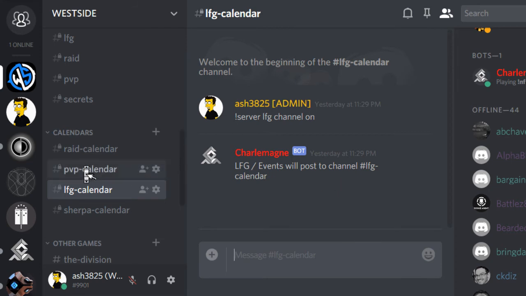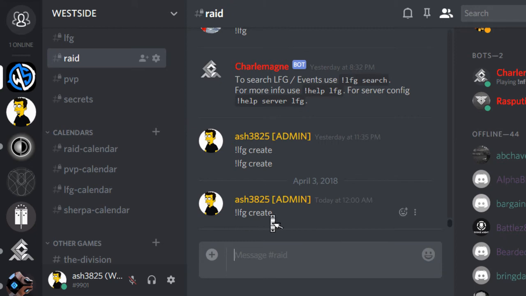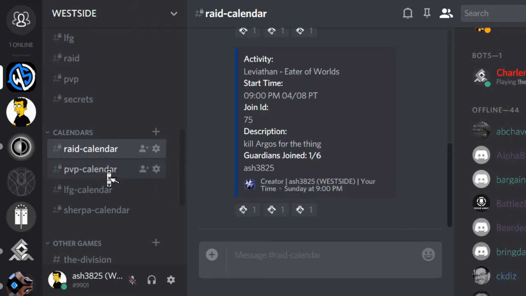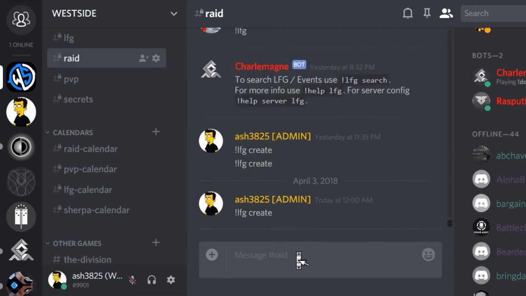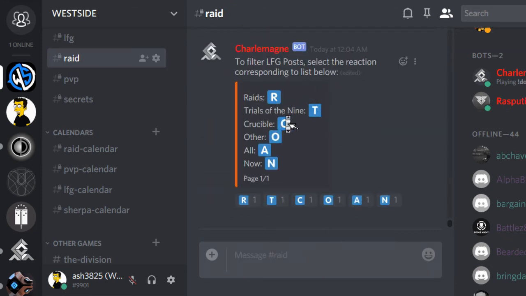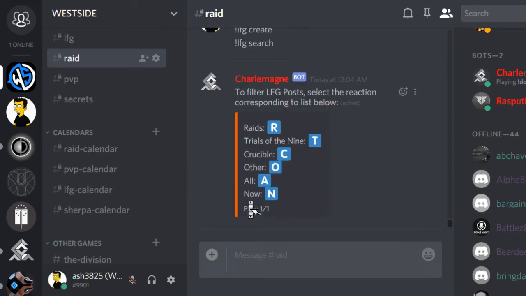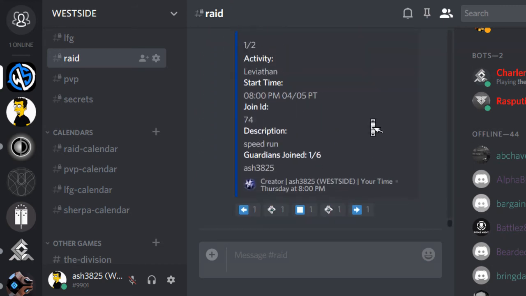So that's basically it for creating stuff. Just to create, follow the prompts, and your stuff should be created. If you want to look at what stuff's available, you can look in the individual calendars to see raid stuff, PvP stuff. But you can also use an LFG search, where it'll ask you what are you looking for. So in this case, I'm going to look for some raids. And now it's going to show me, here's the first one of 2 activities.